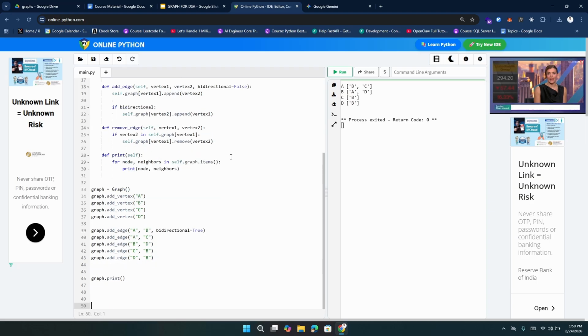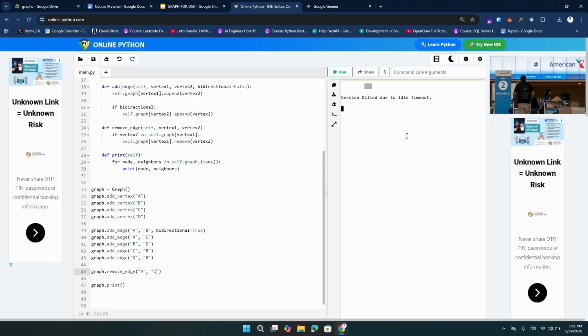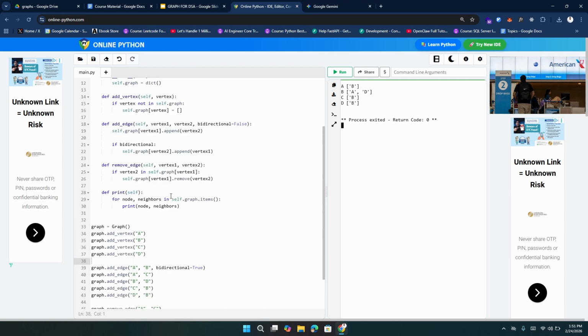Let's try this thing. How about we remove the edge between A and C? Graph dot remove edge between A and C. So here you can see that the edge between A and C is removed, and A only has B as the neighbor. More things you can do is implement error handling.